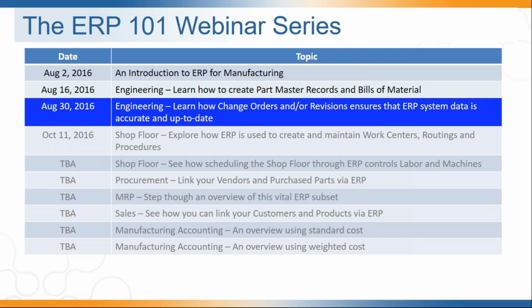Now we'll take a look at our upcoming schedule. Today we will be covering engineering. Learn how change orders and/or revisions ensure that ERP system data is accurate and up to date. The next webinar in the ERP 101 webinar series by Rootstock Software is scheduled for October 11th and will cover the topic Shop Floor. Explore how ERP is used to create and maintain work centers, routings, and procedures. Future webinar dates are to be announced.